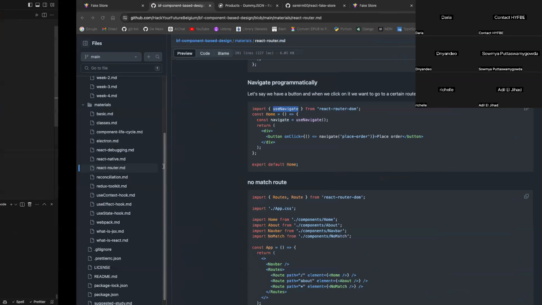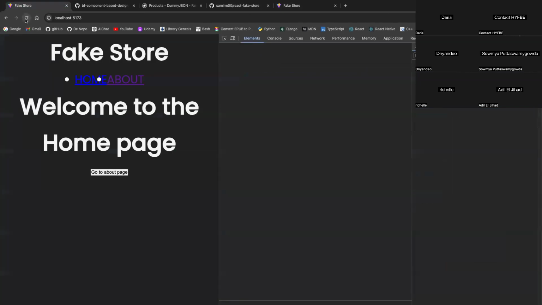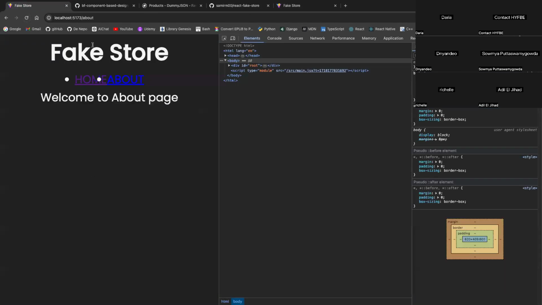And now let's see if that will work or not. I don't know. Let's see. Click, and it takes me to /about, right? Now what I want, in About, is to also put another button, which is go to home. And when I click on that, it will take me to home.